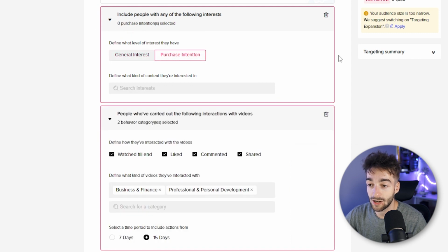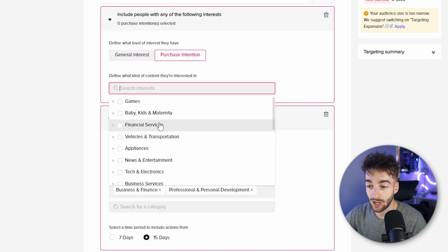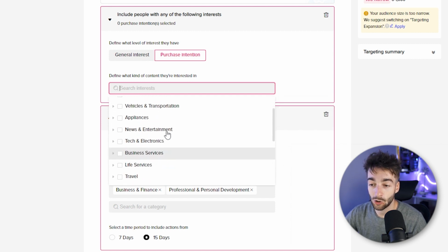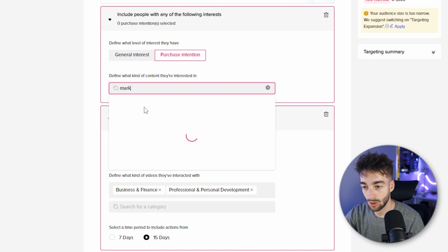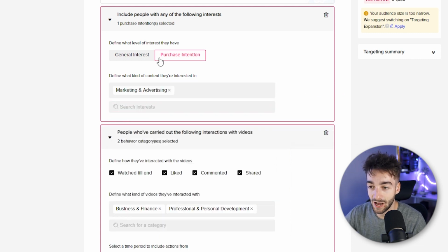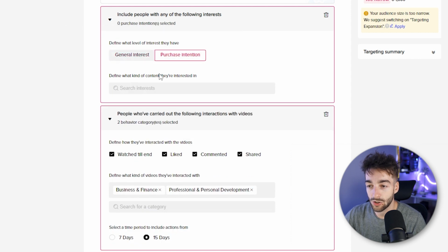So general interests, and then you have purchase interest, you can check that out. And again, they've got a huge category of things that you can select from, and you can also type stuff in. So if we do marketing, let's see if anything comes up. Marketing and advertising, we can add that. So go ahead and select whichever ones you want.